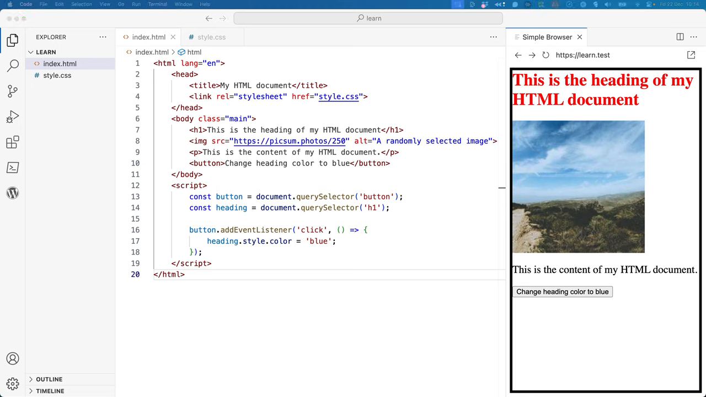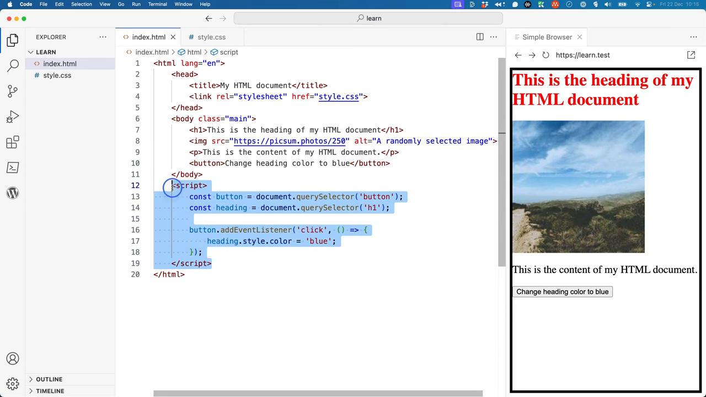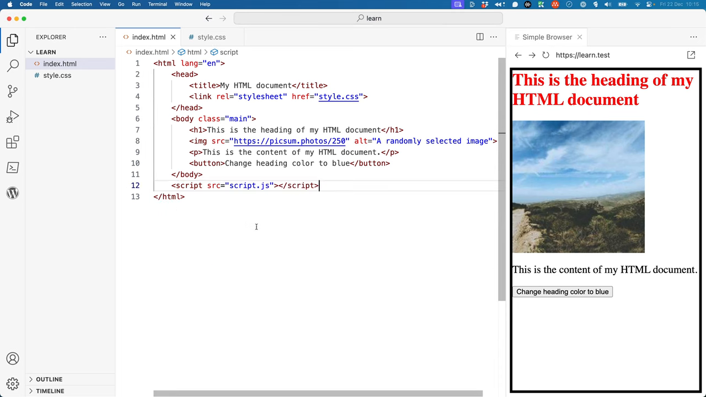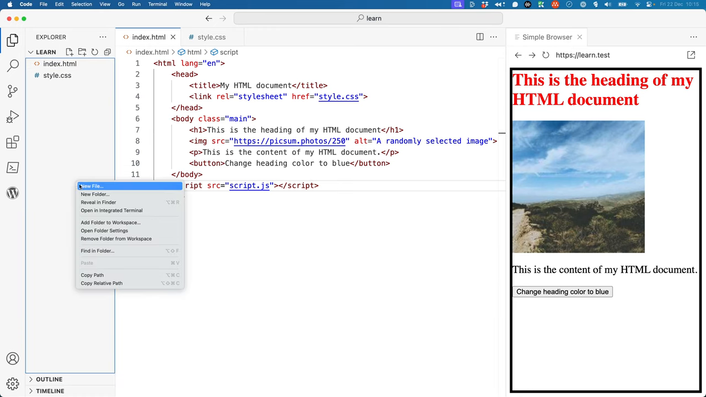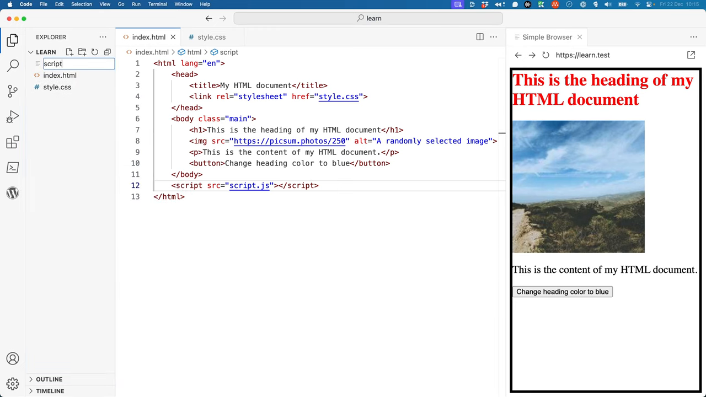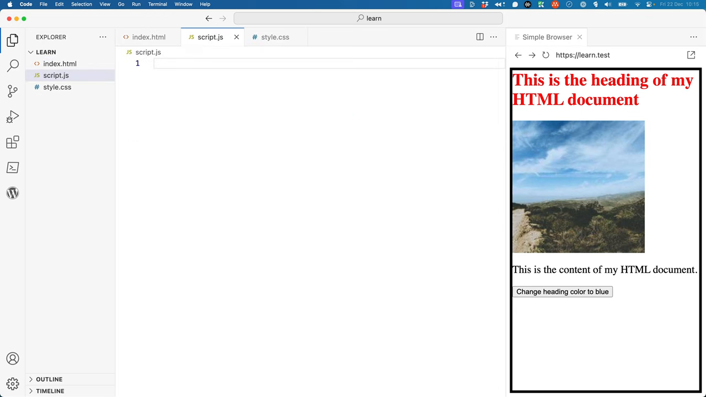Like CSS, it is possible to add JavaScript to a document using an external file. This is the preferred way to add JavaScript to an HTML document. Then you would move the JavaScript into a script.js file.